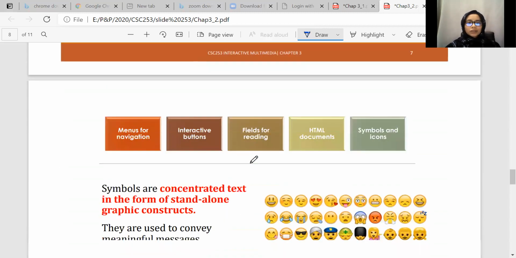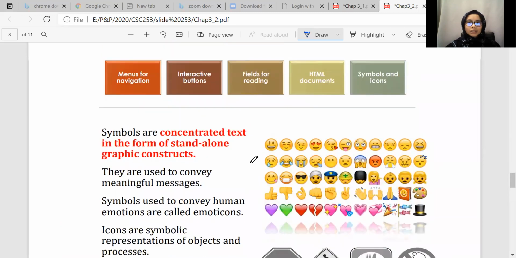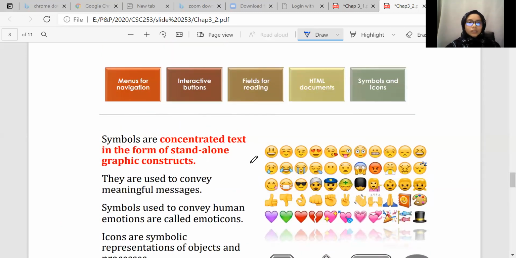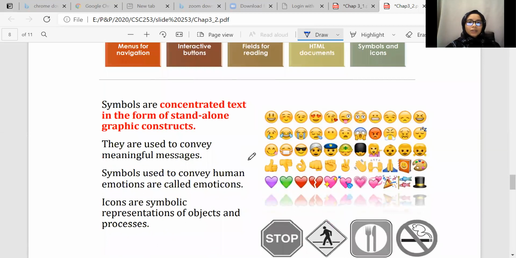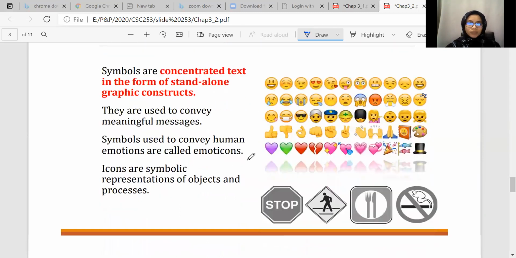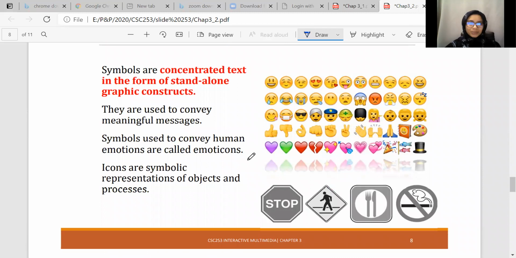Last but not least is symbols and icons. Symbols are concentrated text in the form of stand-alone graphic constructs. They are used to convey meaningful messages. Symbols are used to convey human emotion, called emoticons. Most of us use the term emoji, but basically it's emoticon.